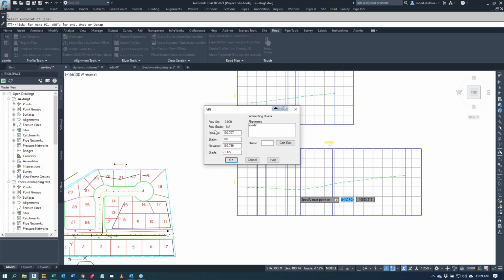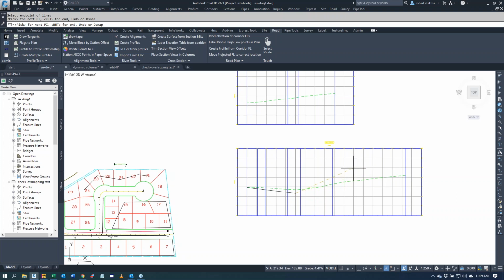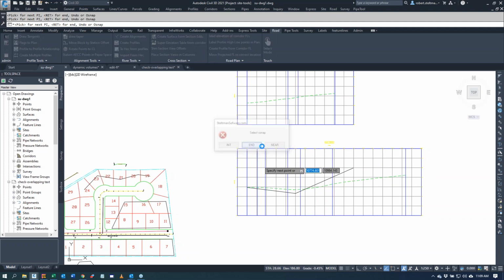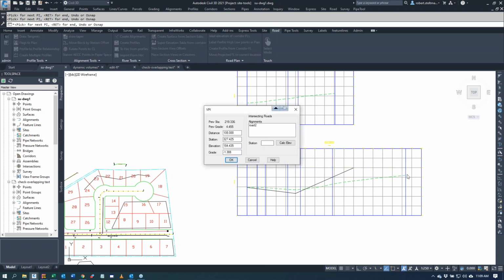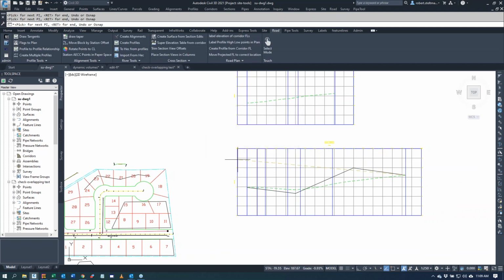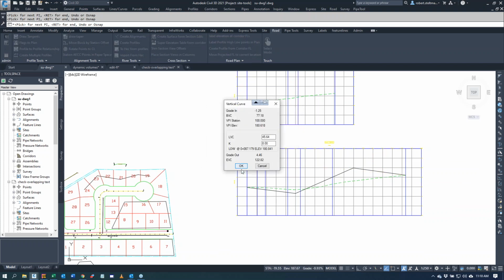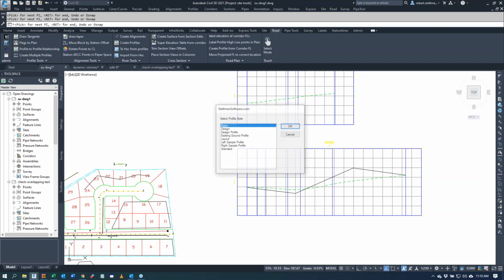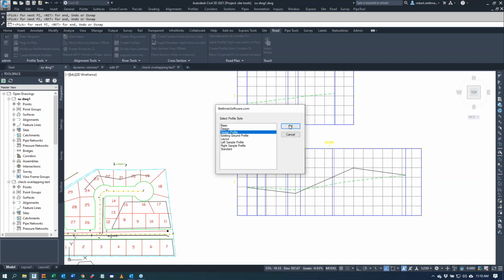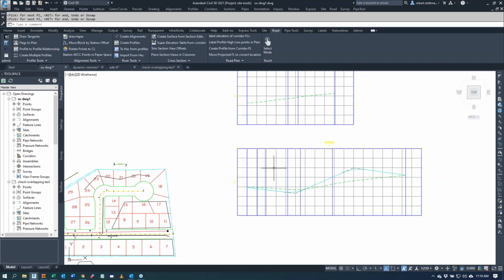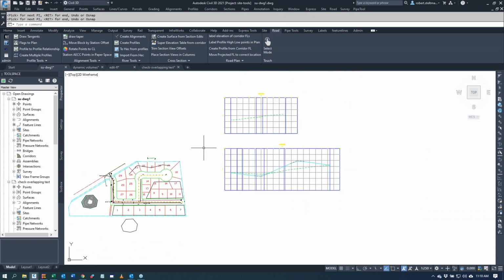So we can put in station, and then elevation or a grade, minus 1.25 perhaps, and OK. Pick a point, OK. And then O snap, so you type in an O, and we want to go end of, and OK. When you're done, you go enter, and there's our K and our K. And this is a design profile style, enter. And there's our Civil 3D profile.